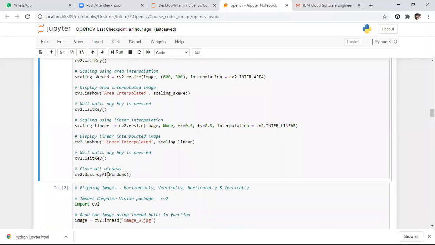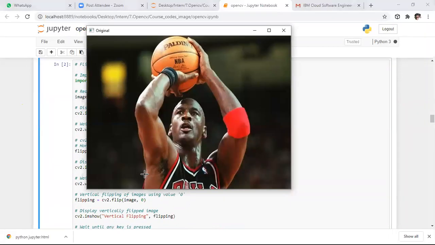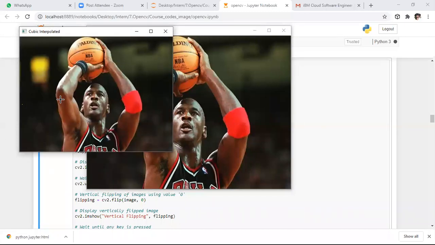For that purpose, we need to use the destroyAllWindows function, which is present in OpenCV. I'm performing this operation. Here is my original image. After this original image, I'm pressing any key on my laptop. Here I'm pressing the enter key. Whenever you press enter, here is the cubic interpolated image. Whatever title we kept in the imshow function will be displayed here. The cubic interpolated image is nothing but the 75% reduced image.